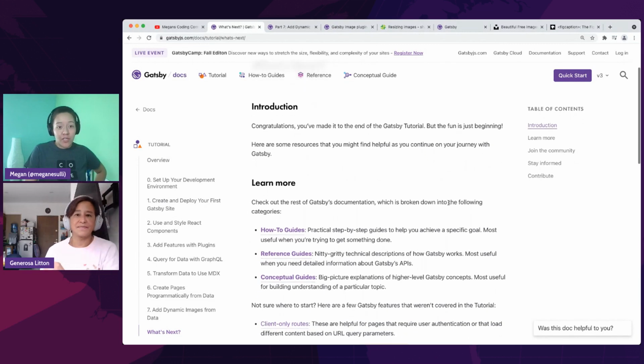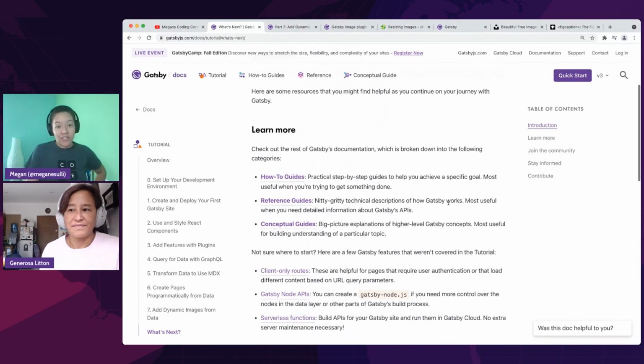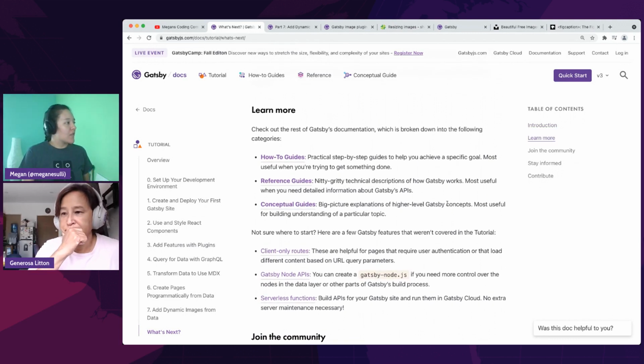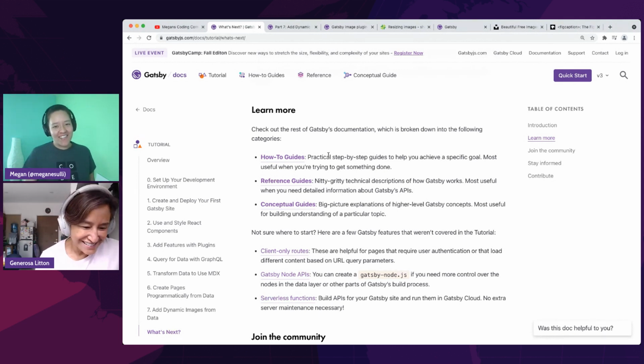If you're interested in learning more, there are some suggestions here of different parts of the docs that you can look into. Our docs are broken down into these four sections, one of which is the tutorial, which you've already done. So we've got how-to guides, which are focused mainly on if you need step-by-step instructions on how to do something. This is a good place to go for that sort of practical information.